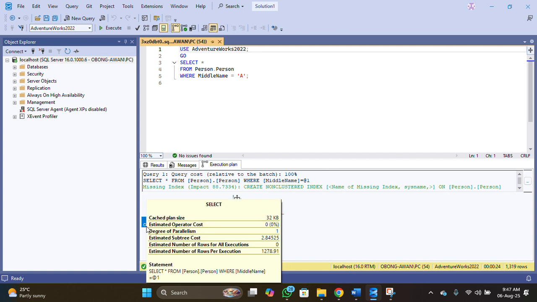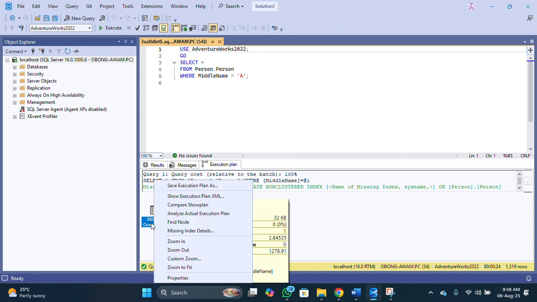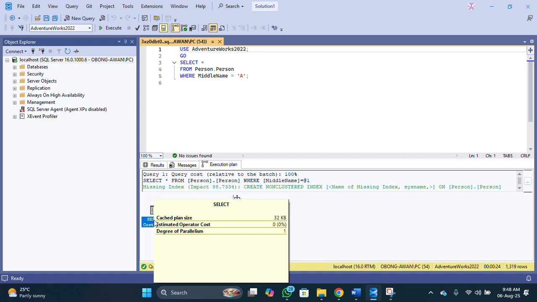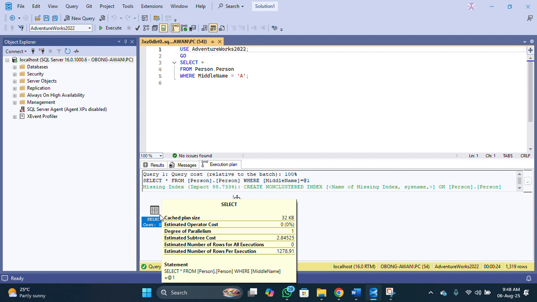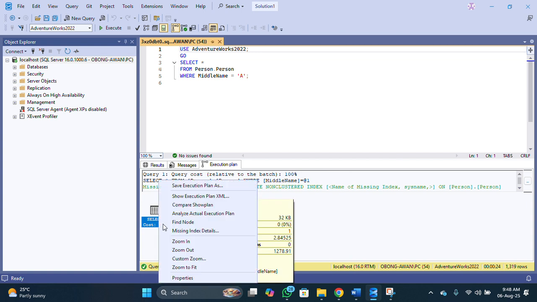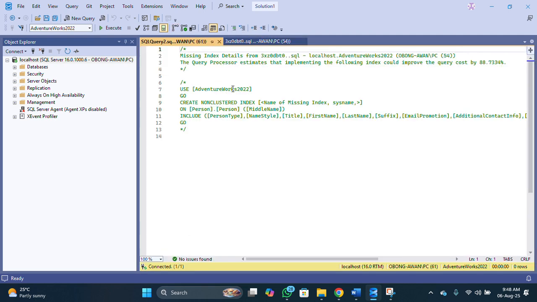Then I have to right click the missing index details here. If you click here, it shows you the estimated sub-tree cost, which is 2.845. If you right click this here, you can show the missing index details. It takes you to a new tab which shows you the script in a new window.